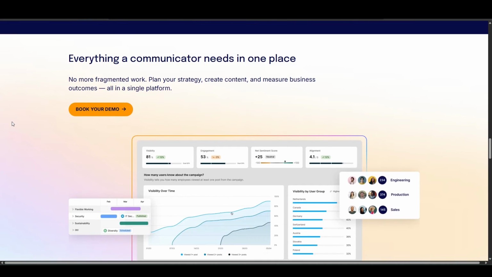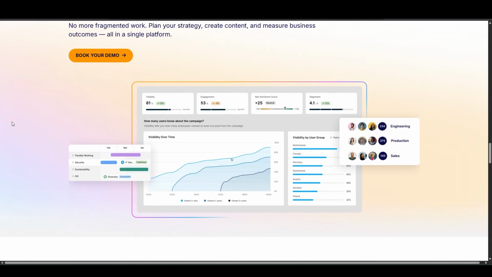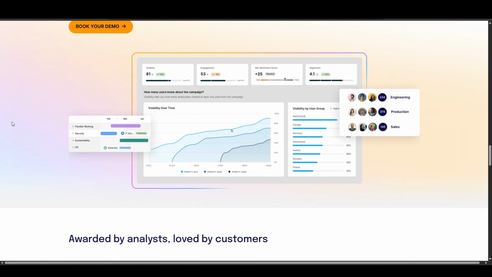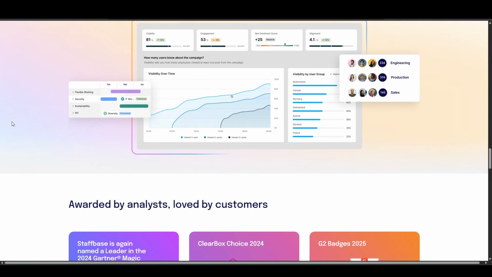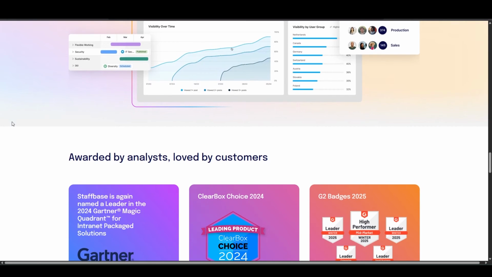For remote or frontline workers, the mobile app is a game changer. Employees can access resources like HR documents, training materials, and real time notifications no matter where they are. This ensures everyone stays connected and informed.